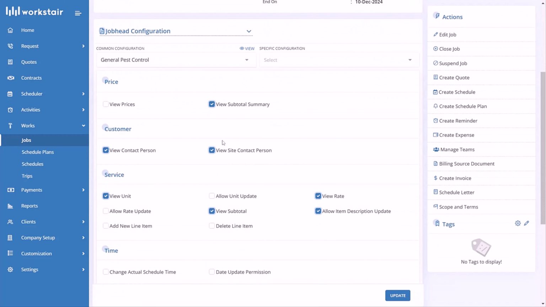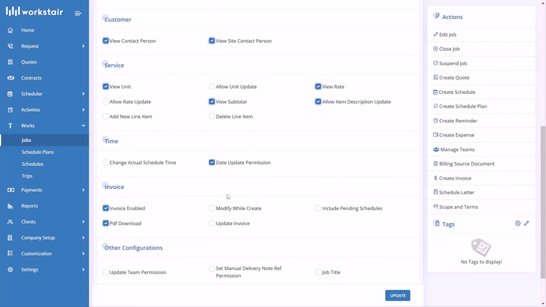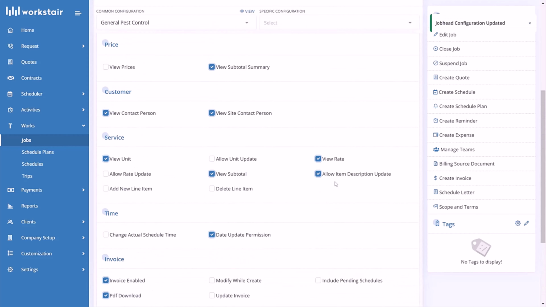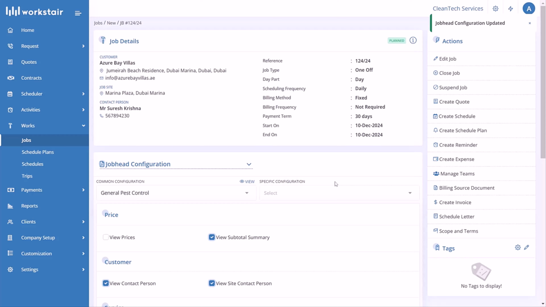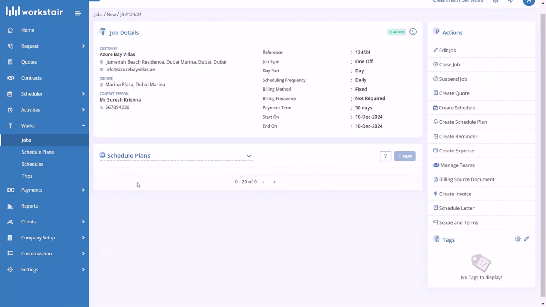If you want to adjust the configuration for a specific job, that's also possible. And when you create a schedule from that job, it will follow that particular job's configuration. The same applies when you convert a plan into a schedule. Let's do a quick example of converting a schedule plan to a schedule so you can see how it works.